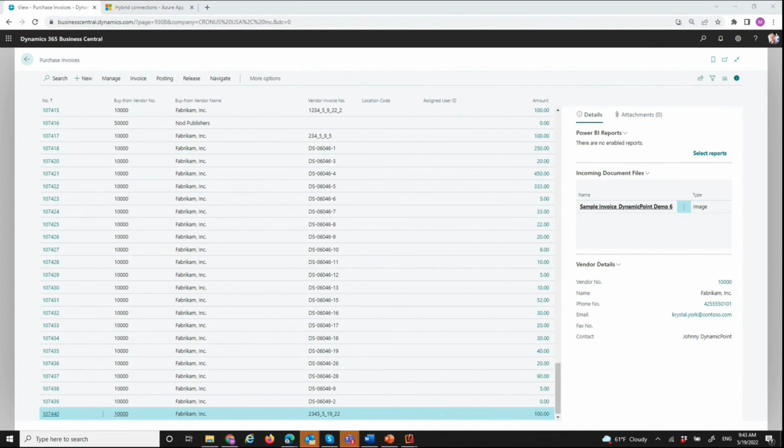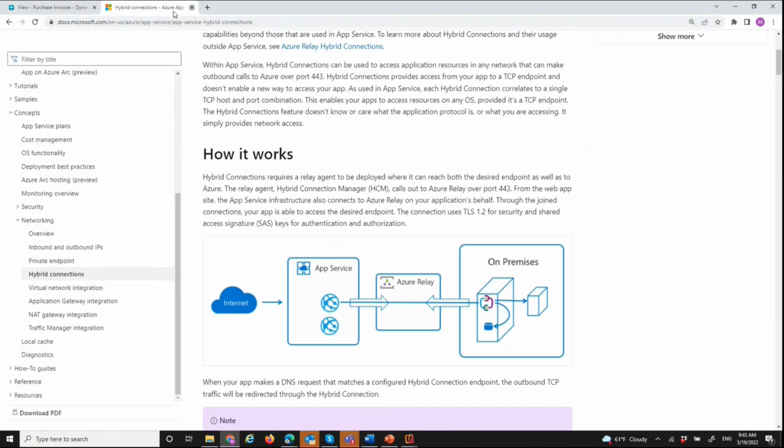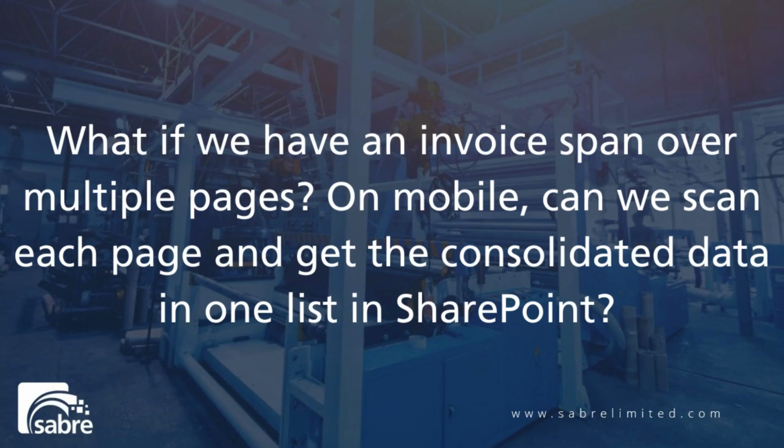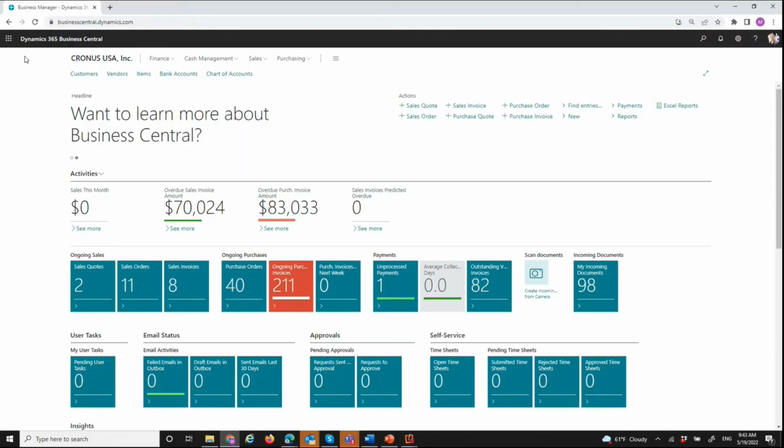Okay, great. We have another question that's come through the chat. What if we have an invoice span over multiple pages? On mobile, can we scan each page and get the consolidated data in one list in SharePoint? There are several scenarios. One is an invoice over multiple pages, and that's pretty easy. In fact, I could show you a trick.